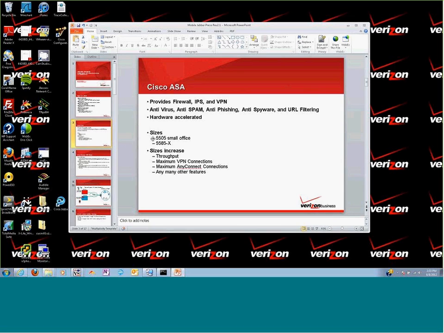So Cisco ASA. This is the Cisco ASA. Basically, it provides firewall, IPS, intrusion prevention, and VPN. Those are the basic components. It provides antivirus, scanning, anti-spam, anti-phishing, anti-spyware, and email filtering. Machine hardware accelerated. A lot of the code is pushed down to hardware that accelerates the scan of these things, and also stateful inspection of packets and things like that. So that's what they mean by hardware accelerated.